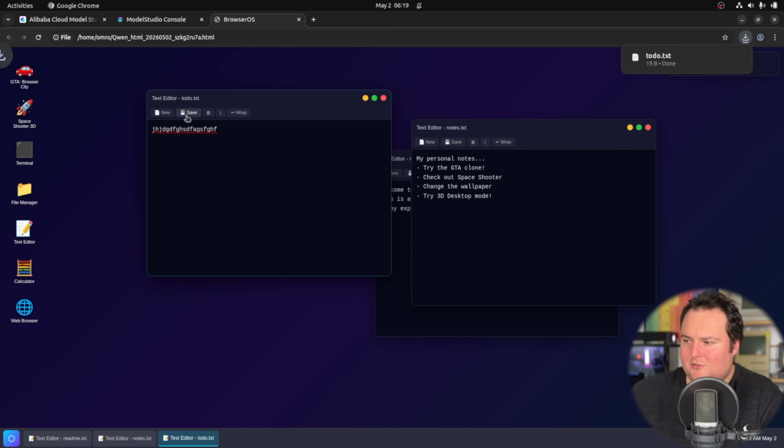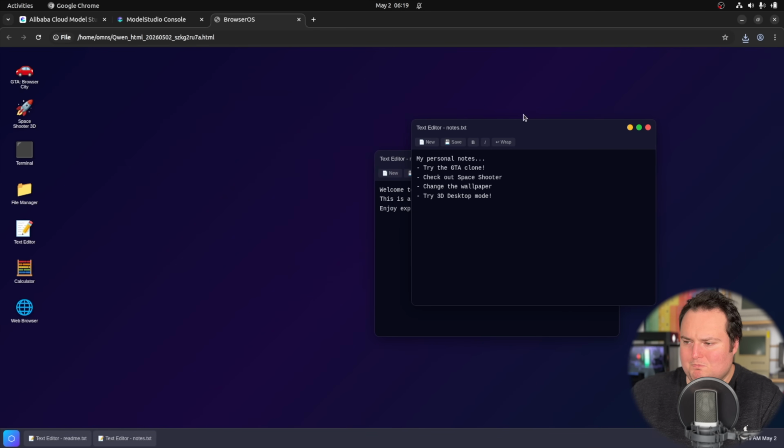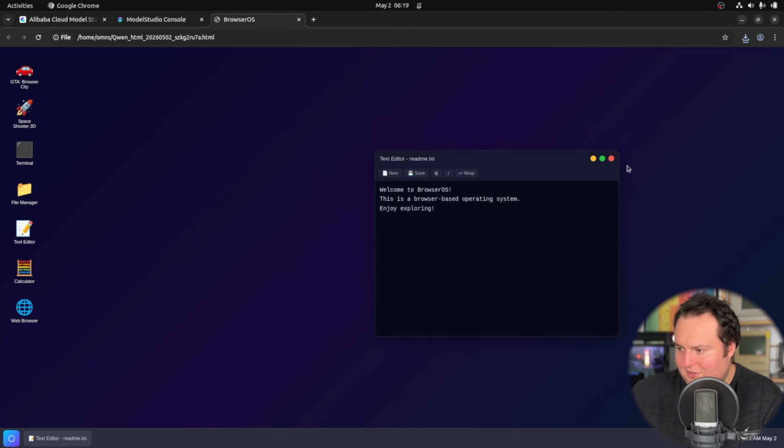Okay, so not super functional, but it did actually save it as a text file to our local system, which is, you know, sometimes we get that. That's good to see. All right.